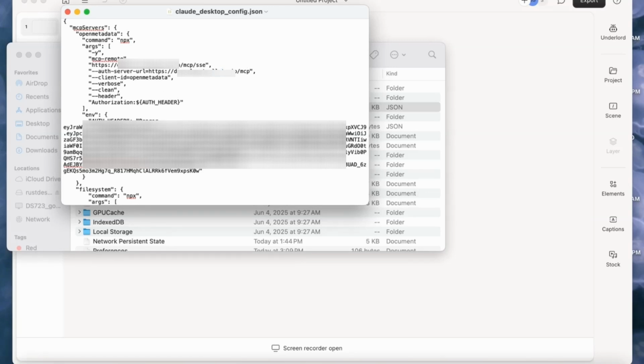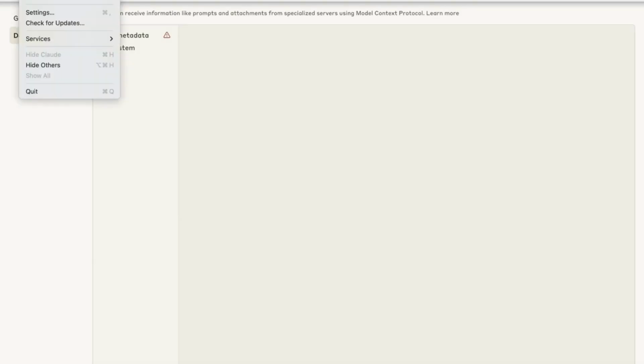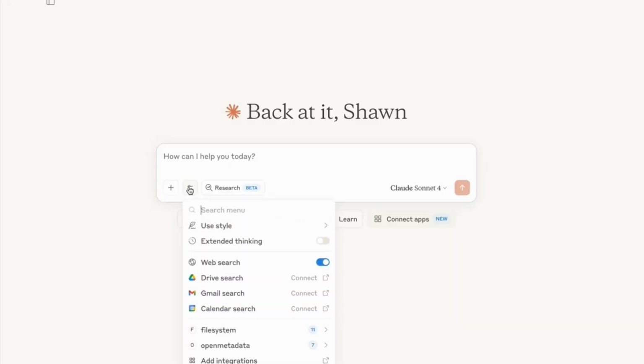Finally, down here, we have the auth header. This is where the access token goes. Make sure that you keep the word bearer here, and if it isn't in there, add it. The rest of this will be pasted in. Now we just need to restart Claude so it can connect to the server. These sliders here show you the search and tools, and you'll see the Open Metadata tools are installed and ready for you to start exploring.